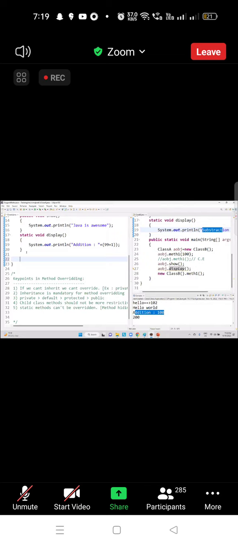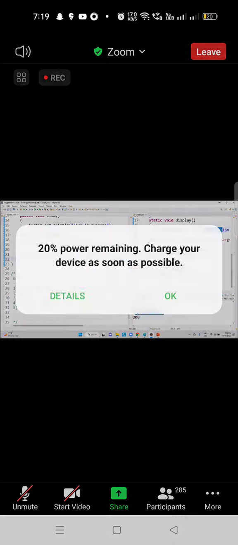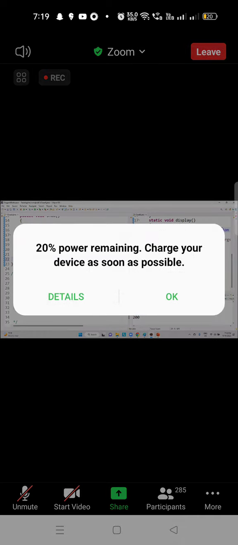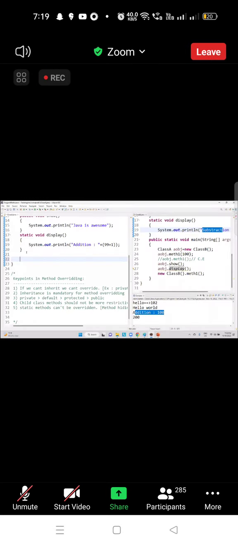Guys, listen to this. We can perform overriding even if a method is having different return types. Sir, but that is completely contradicting our definition for method overriding.